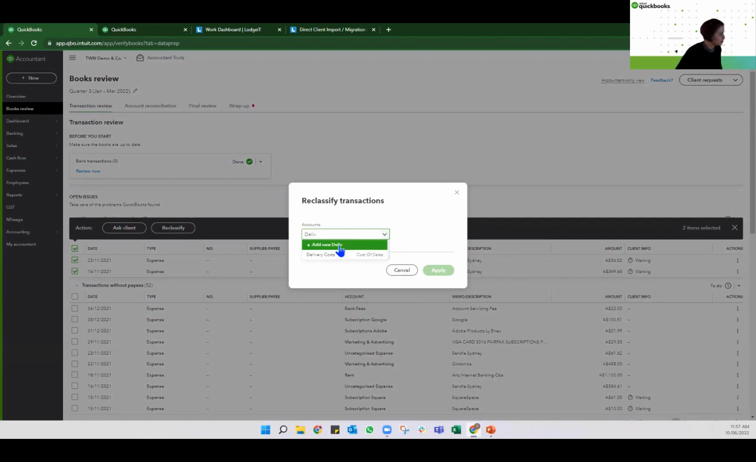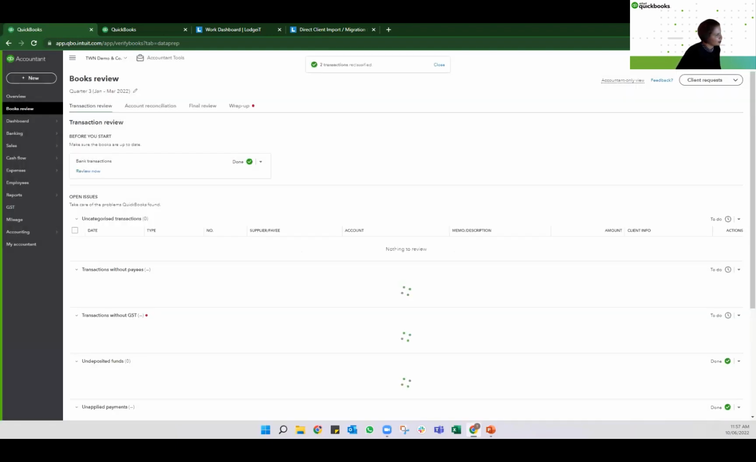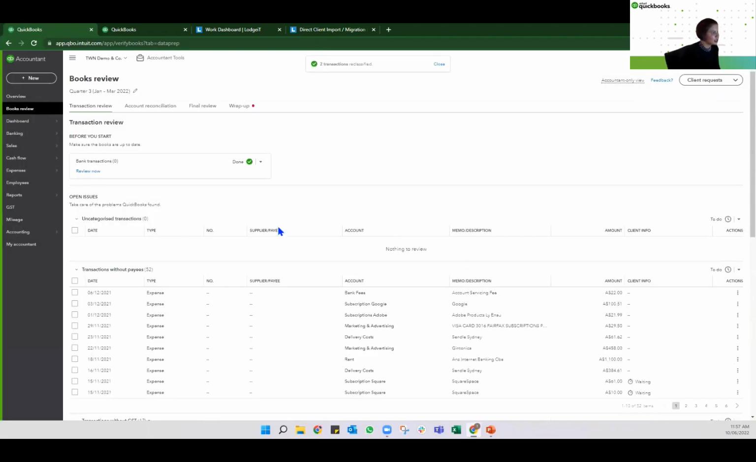If I wanted to allocate this to an account, because I know where they're going, I can go in and allocate it. So now there's nothing to review and I can change that to done.